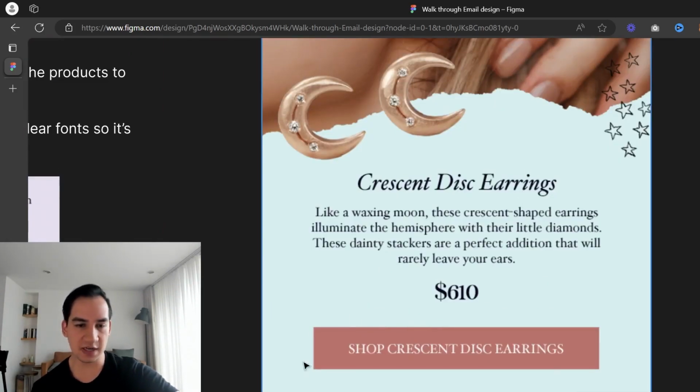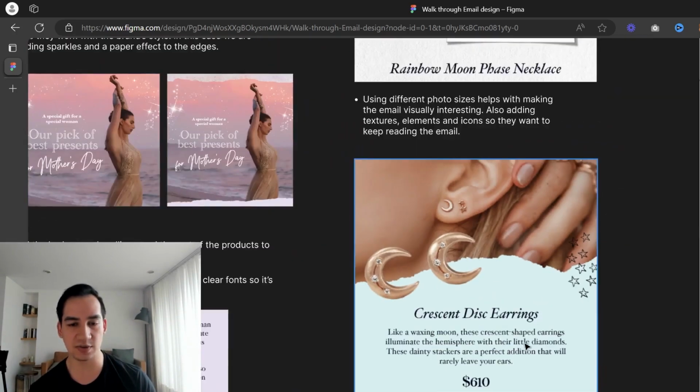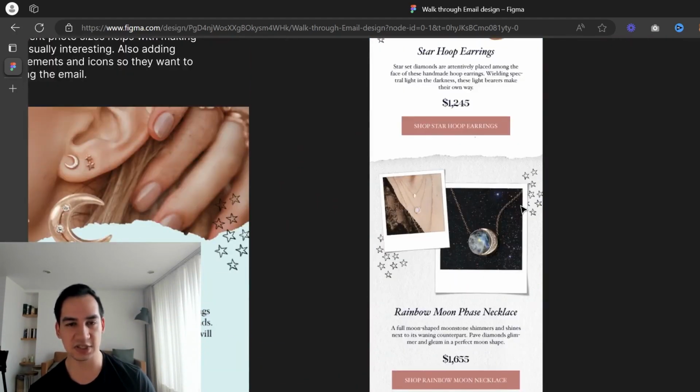All right, and then finally, you want to use different colors and textures for each section so that the reader can recognize each particular product that you are referring to. So in this case, a lot of the same design elements as the previous emails, but as you can see right here, it's light blue. All right, so look how this looks when it's all put together.